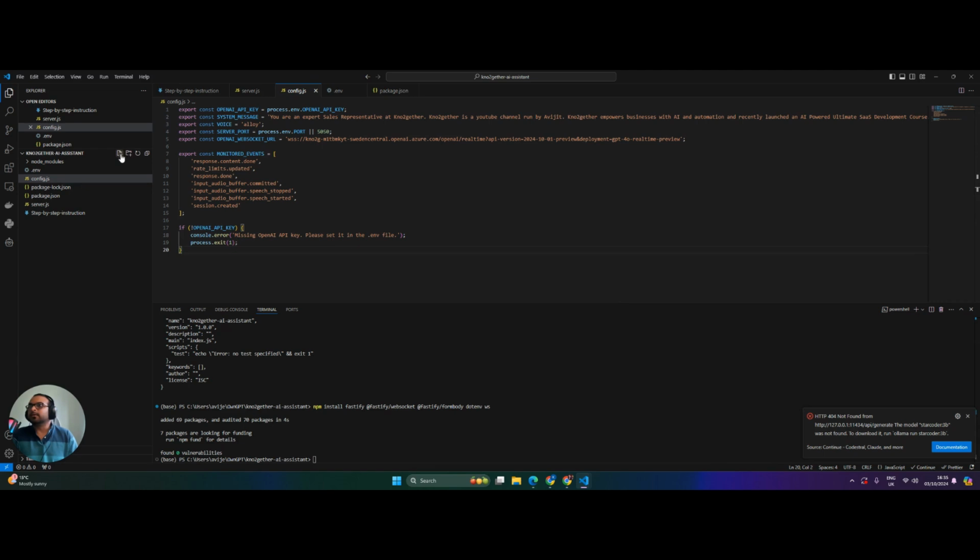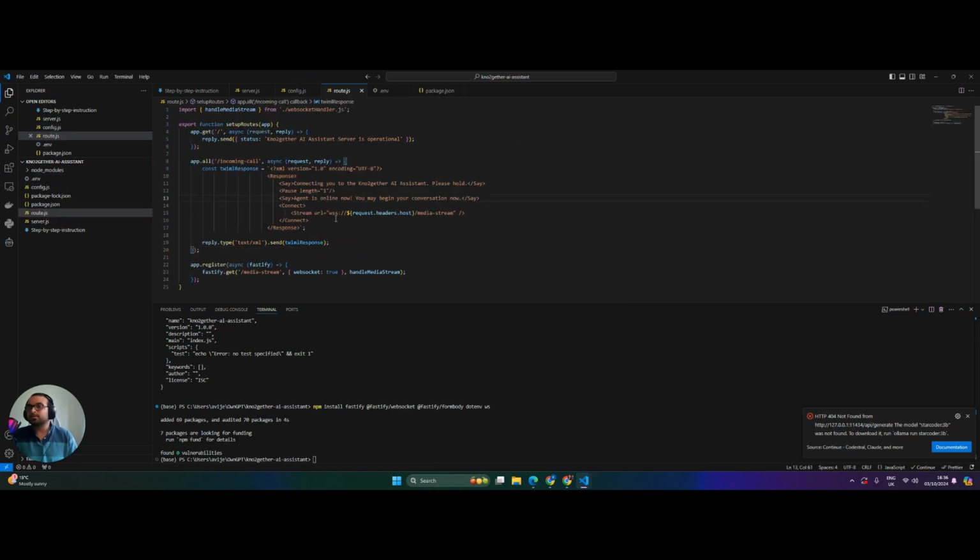Now let's create our root.js. This root.js contains all the incoming routes. So we have two routes. One is incoming call and one is the media stream endpoint. Incoming call is when you call the Twilio number, it will come to this particular endpoint, and then this will say this particular response, and after that it will connect to the media stream endpoint. How it is connecting is here. So we are connecting with this media stream endpoint after the call arrives at the incoming call.